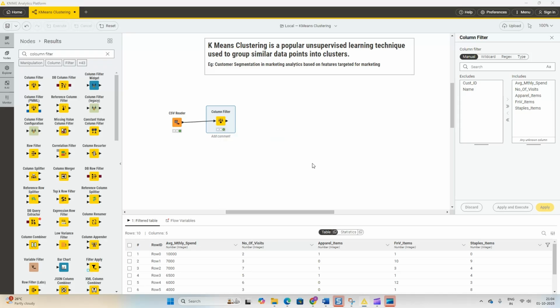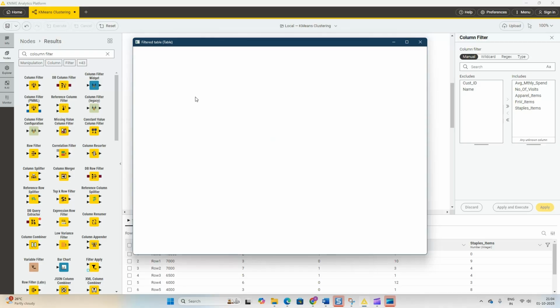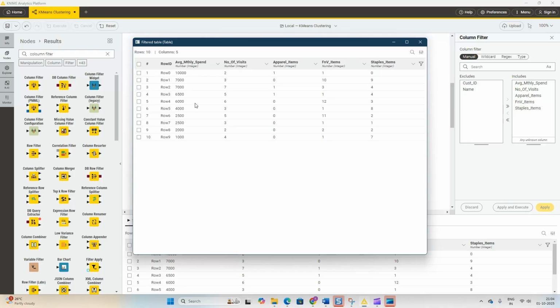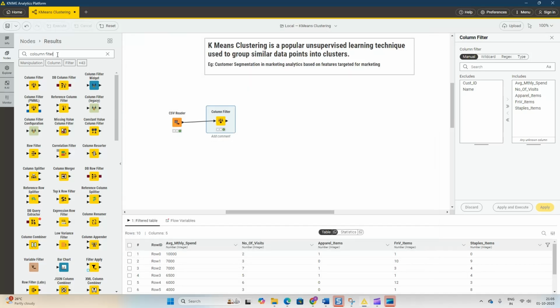If we take a deeper look at the data, the scale of the monthly spend is in thousands, and the scale of the rest of the columns is in tens, with a value range of 1 to 10. With a data set like this, clustering is very difficult without normalization. So we will use the normalizer to bring all the variables into a common scale. For that we will use a normalizer node.